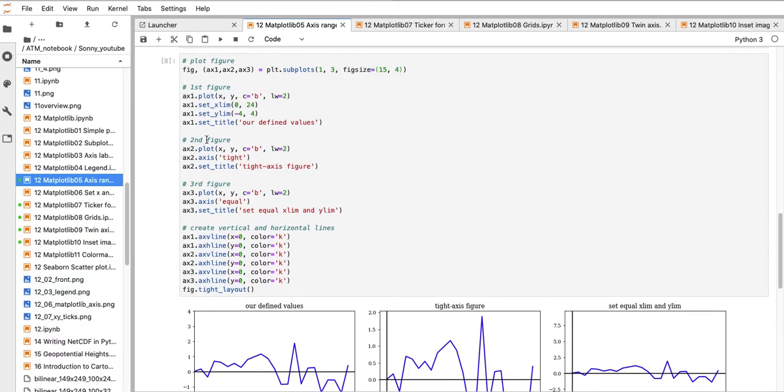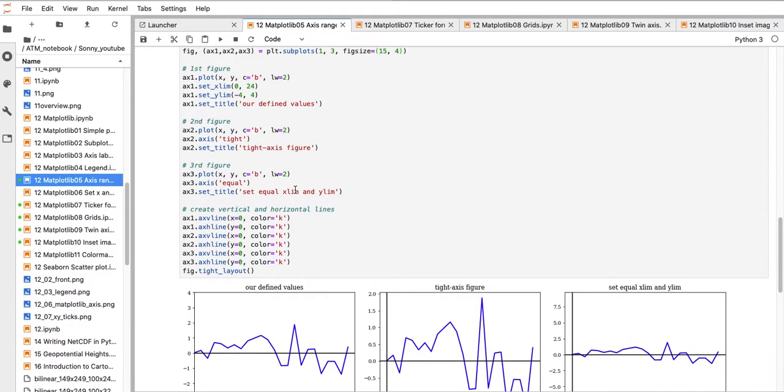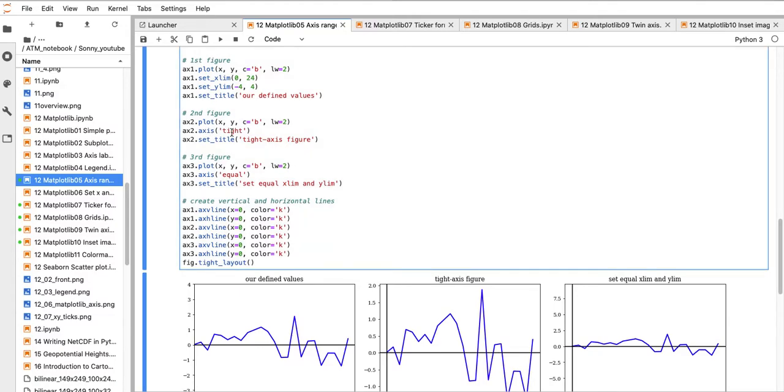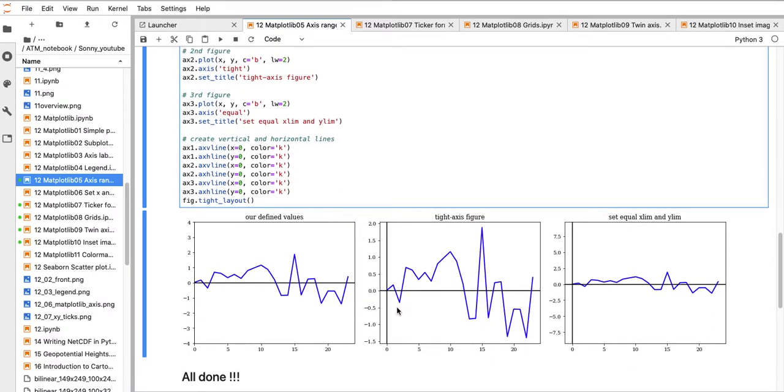And then in the second figure, which is the middle one, instead of setting xlim and ylim, we use the attribute axis, and we put the word tight. This means that it will tie to the plot. For example, in the leftmost figure we see that most of the data, the line, is centralized in the middle, the zero horizontal line. However, in this figure, it was tightened from -4 to -1.5 and up to 2 instead of up to 4 as in the leftmost figure.